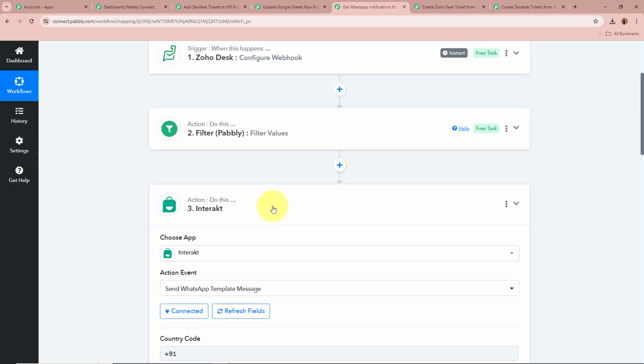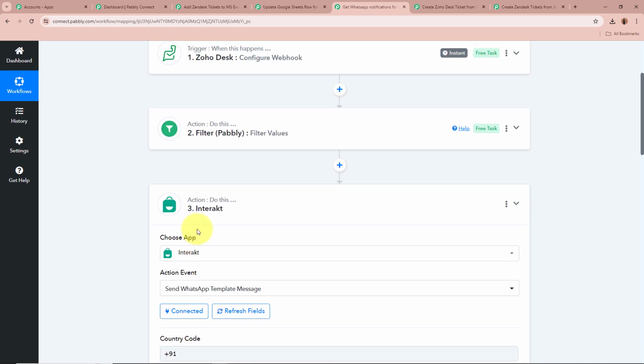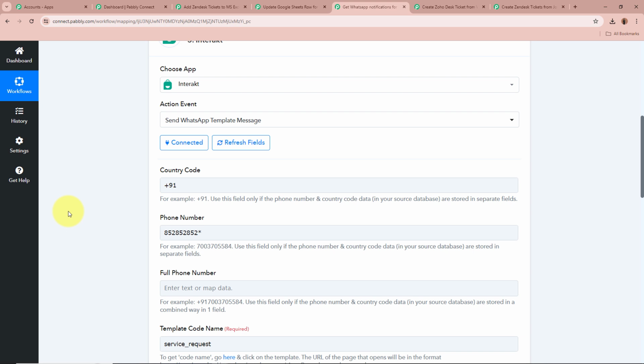And then when the event comes as ticket add, we want to send ourselves a WhatsApp notification. For that, we selected our action application as Interact, and for the action event we selected Send WhatsApp Template Message, because we want to send a WhatsApp message to us as a notification. For sending the WhatsApp message, I have already created a message template using Interact. That is why I've selected Send WhatsApp Template Message.